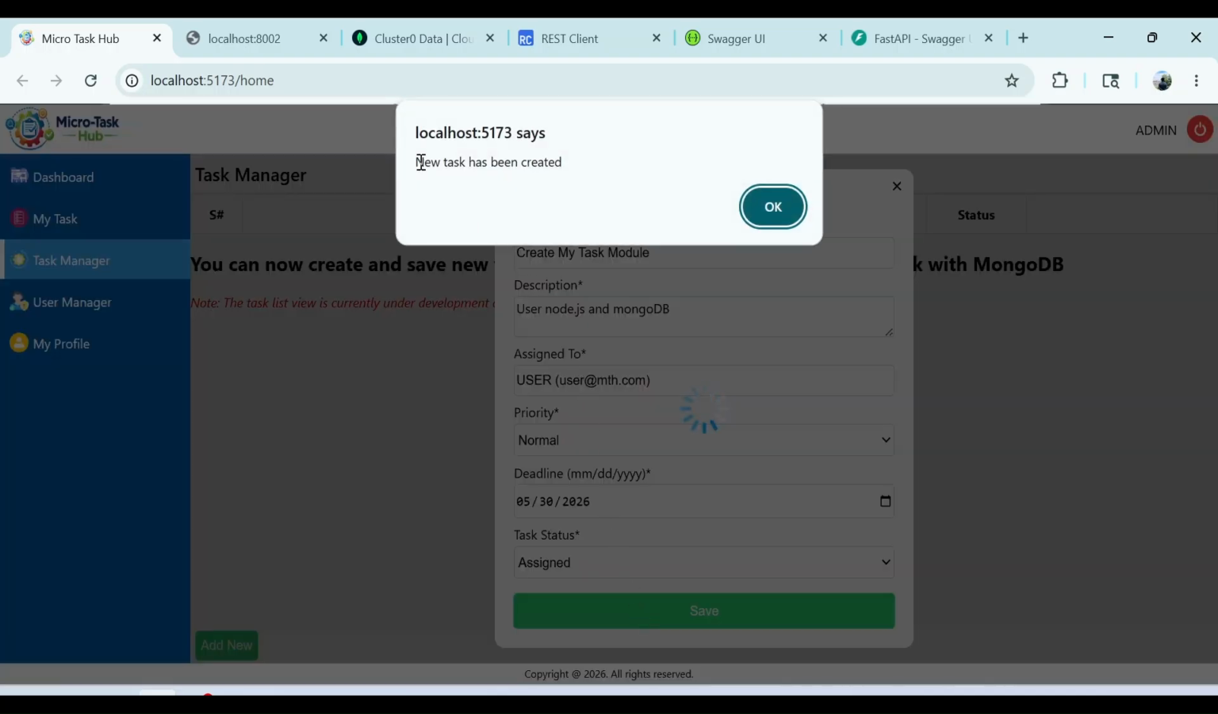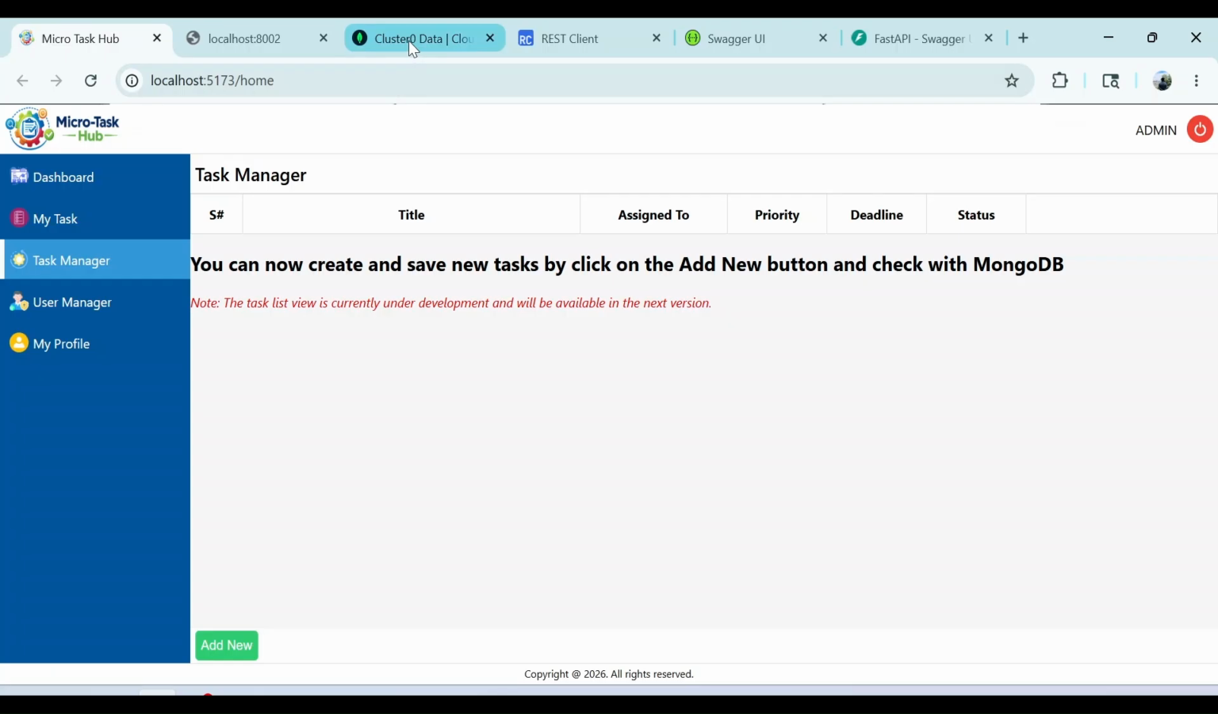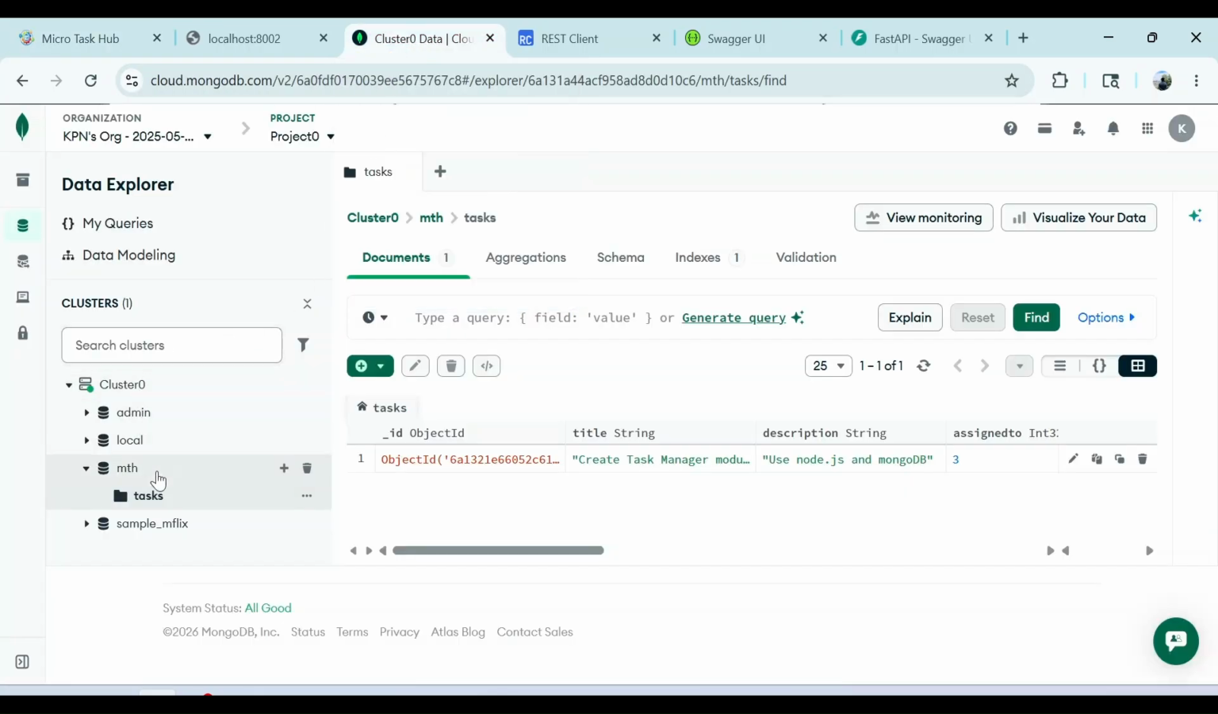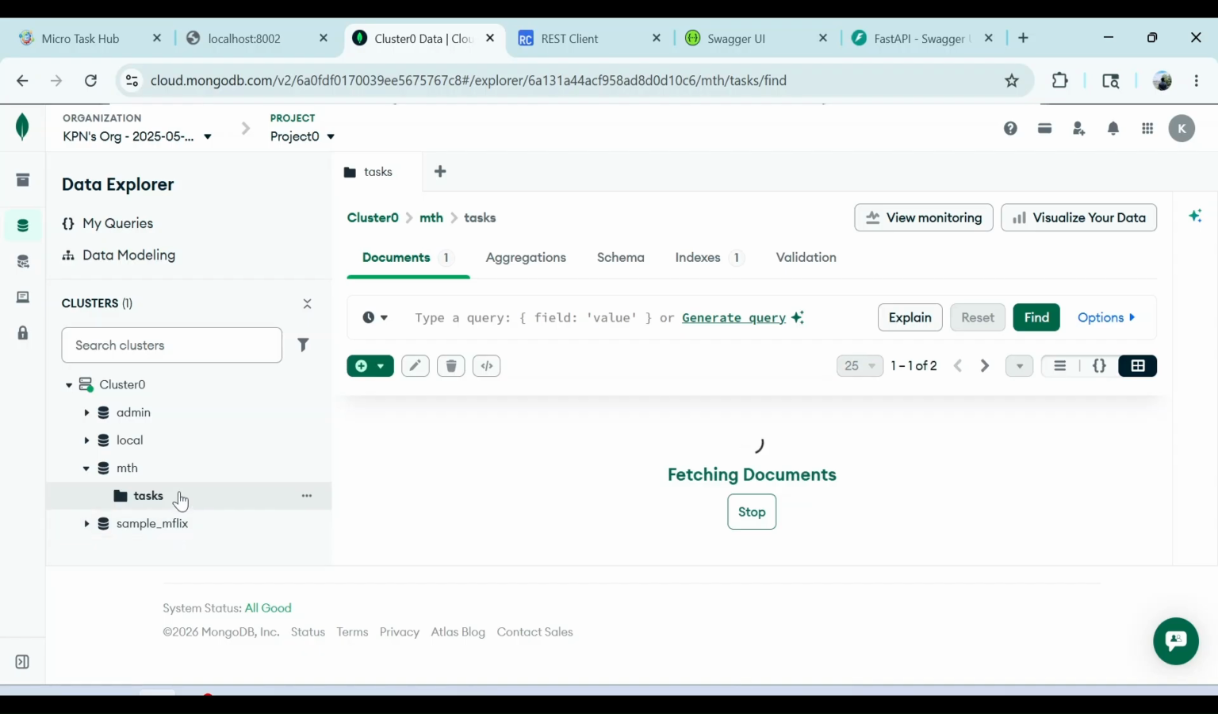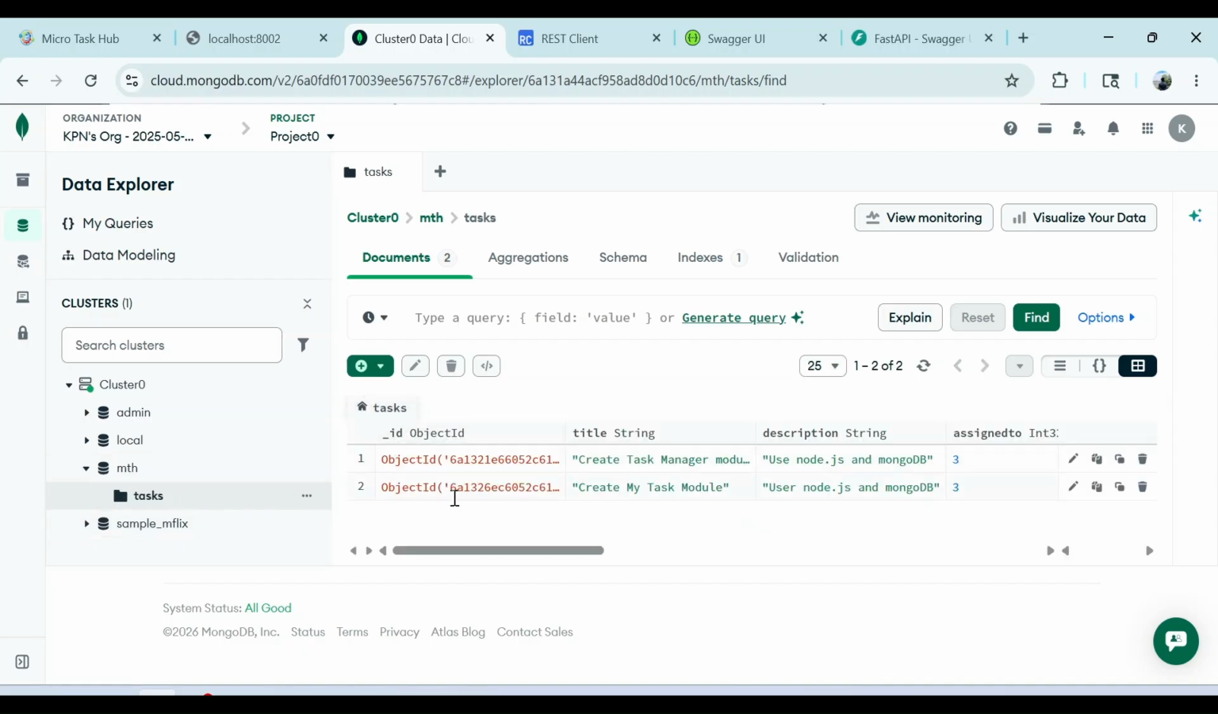It performs an insert operation into the database MongoDB through the Node.js task service project and returns a response. New task has been created. We can cross check with the MongoDB. So refresh on the collection task. Now the second data which we submitted from the front end is available in the database.